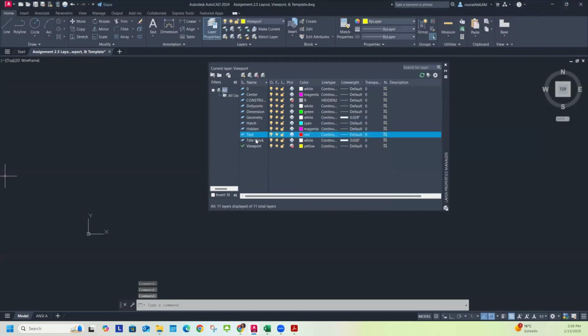And you might be wondering, why are there two, like geometry and title block, for example? They're both white, they're both continuous, they both have a 0.028 line weight. Why? What's the point of having both of these? It's because if we are drawing with the geometry layer, we want to create our line work on the geometry layer.